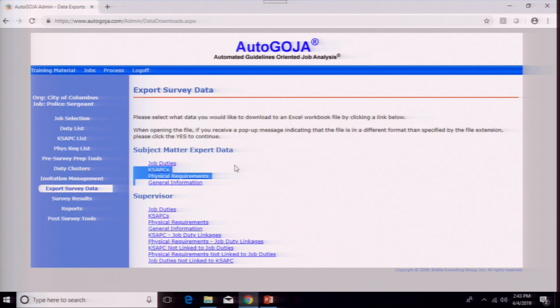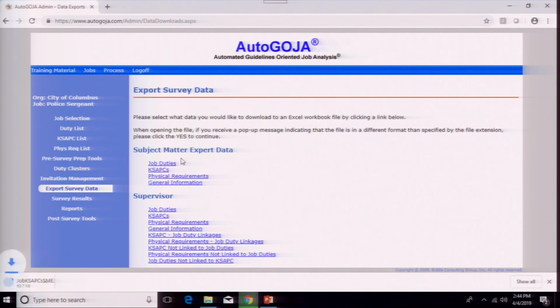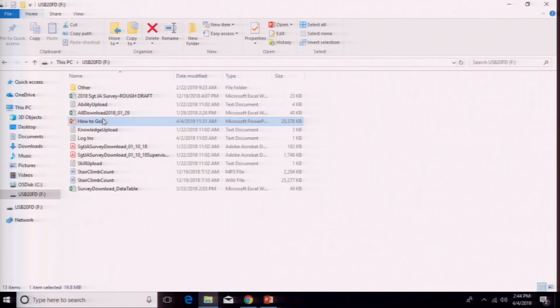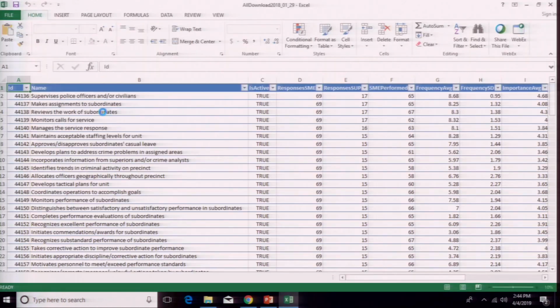It has a number of specific reports you can get. You can get general reports. So if you wanted to see your KSAs, you would just click on this, and it'll download it for you. And it ends up looking a lot like this. I'm just going to pull up the Excel sheet so everybody can see what it looks like, how easy this is. So there you get all of your duties, your tasks. I separated these by tab just to make it easier to look at. So these are all the job duties.